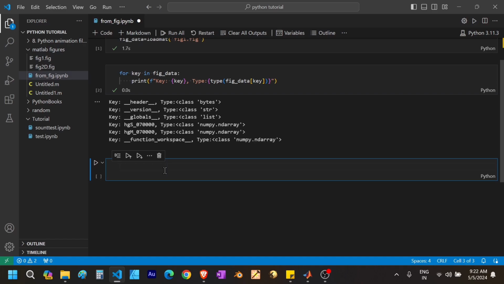In general, MATLAB figure files can be complex as they contain nested structures reflecting all the elements of the figures such as axes, lines, text, and so on. We will navigate through these nested structures to extract the data we need. Let's start by accessing the specific structure called HGS 070000. This might vary depending on how the figure is structured, so you might need to adjust this for your specific file. So let's access this file HGS and its children to find the plot elements.